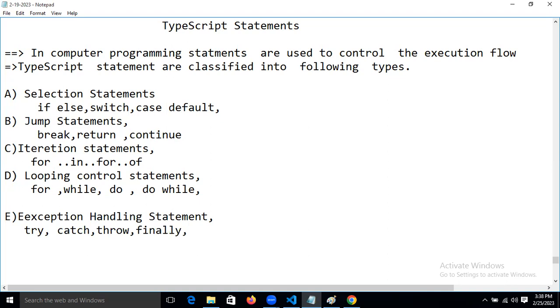People are thinking we are learning Java in TypeScript, right? Try, catch, throw, finally. This is Java everywhere. Throws. Yes, so we are learning Java. Throws is also there.